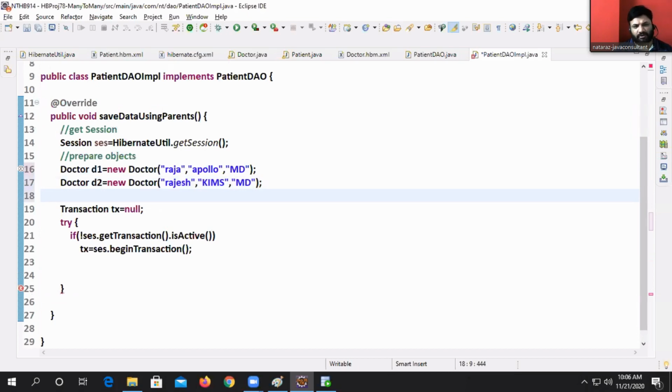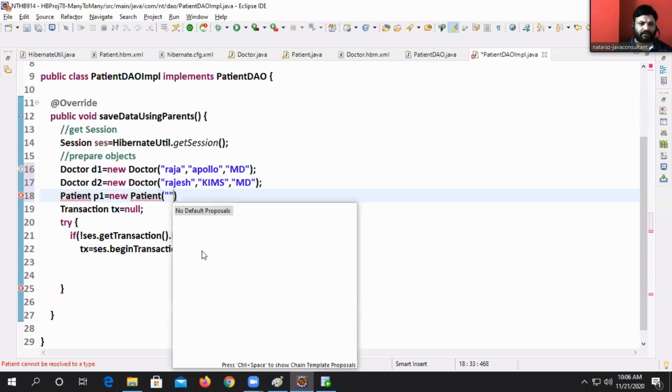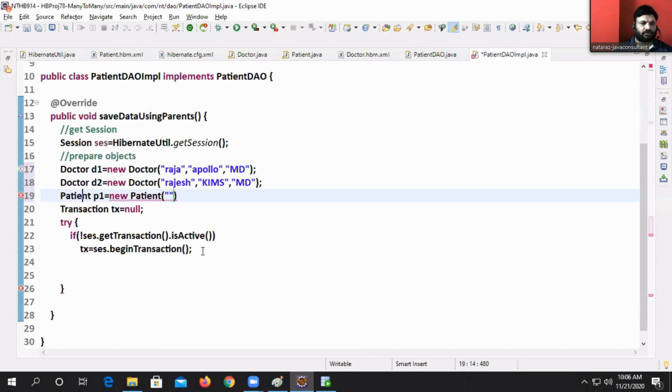Now patients I want to have. Patient p1 is equal to new Patient of. We have a two-argument constructor, guys. New Patient of two-argument constructor. What is the first one? Johnny. What's the number? 56.77. Heart problem. Oh, we don't have a two-argument constructor.